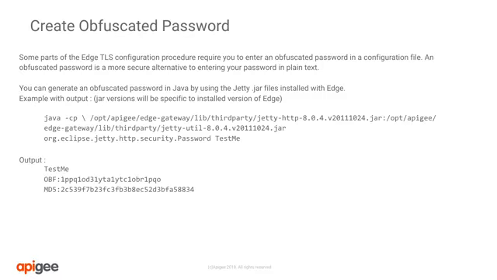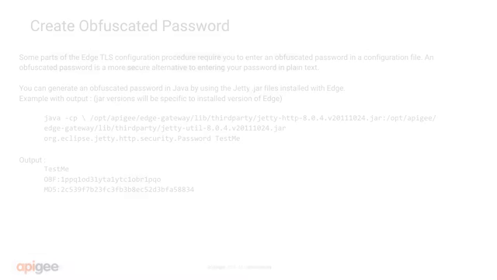On screen, you can see the command which references the Jetty util jar file and has the password you want to obfuscate as its final argument. The output is also shown. You will see the password passed in as well as the obfuscated version.